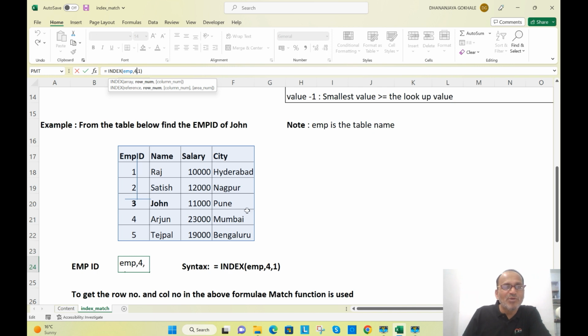Just give the row number. What is the row number? Start counting from the first row of this table, which is 17, 18, 19, 20. So the row number is 4. For this particular value of employee ID, the row number is 4.